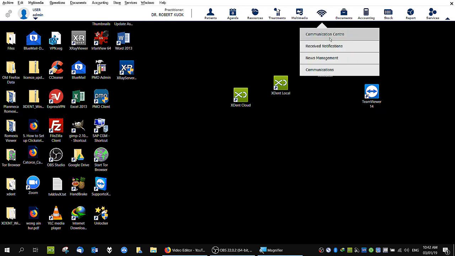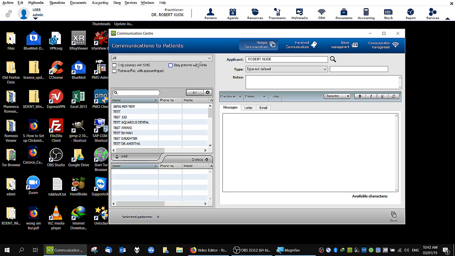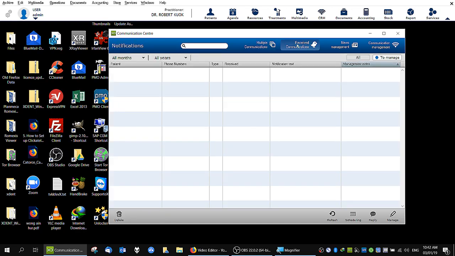Next, we have CRM, customer relationship service. We can send birthday wishes to a particular patient today. You can send and receive messages here. Even if the patient is using SMS, your message will show here: received, notification text, phone numbers, patient.